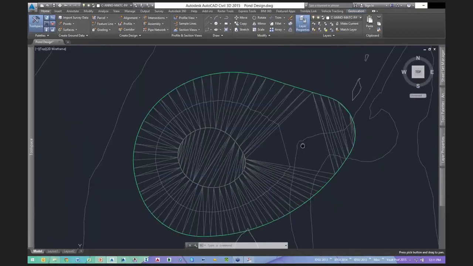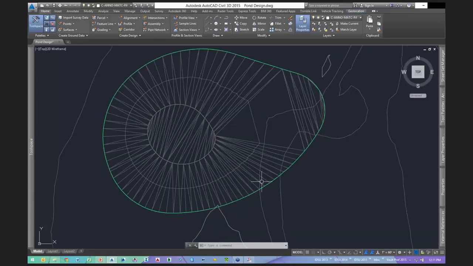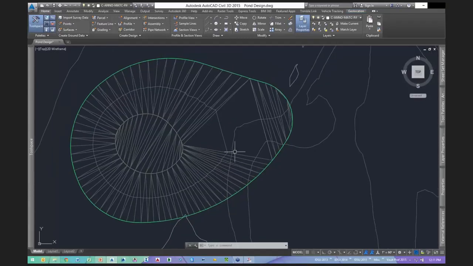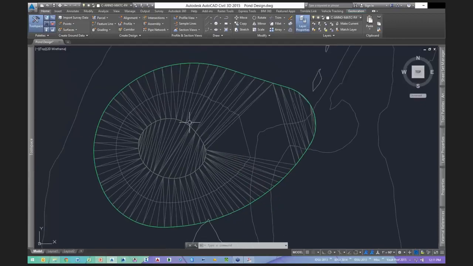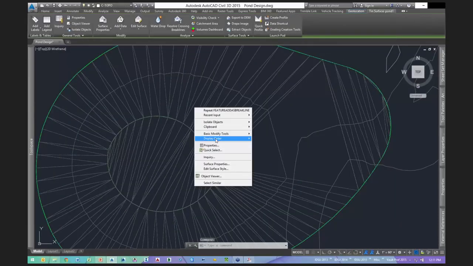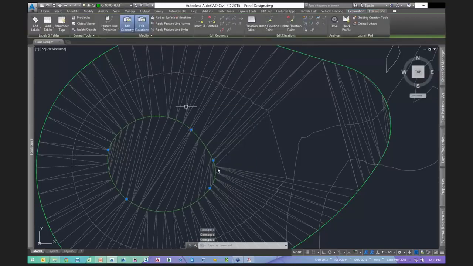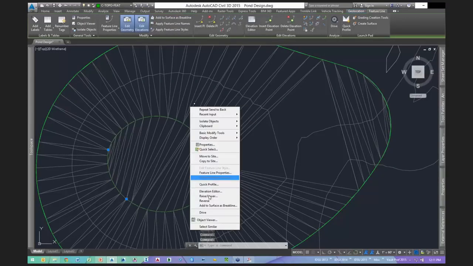Now in areas like this where the two break lines are nearly parallel or concentric, it works out pretty nicely. From here we can interface with these feature lines. Let's grab this feature line perhaps. Let's do a raise lower. Let's bring it down 3 feet.